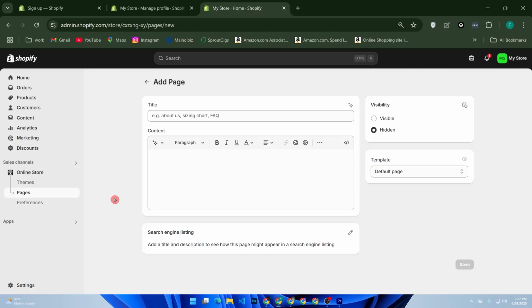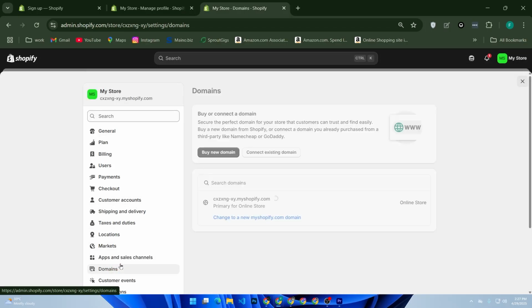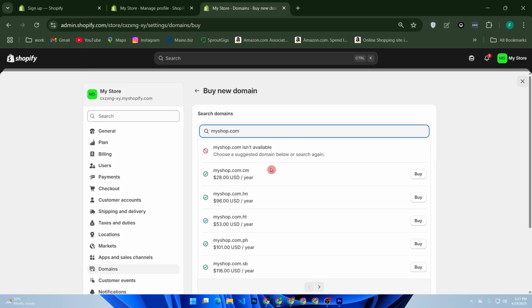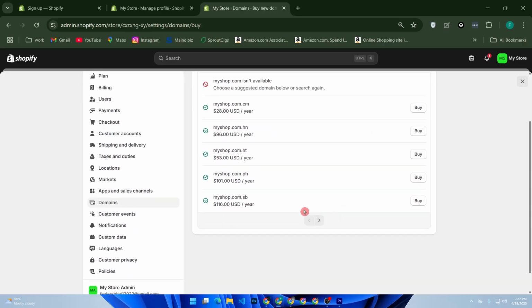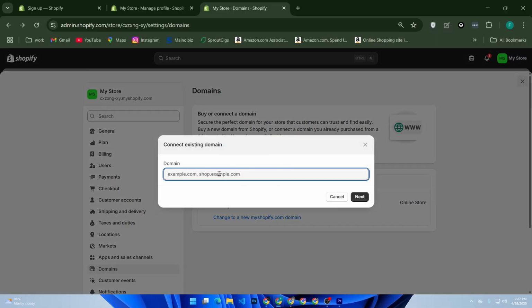Now it's time to make your store live. Go to settings, then domains. You can buy a domain through Shopify. Click buy new domain. Search your domain name like myshop.com and buy one from here, or connect one you already own from the connect existing domain tab. Enter your domain here and click next.